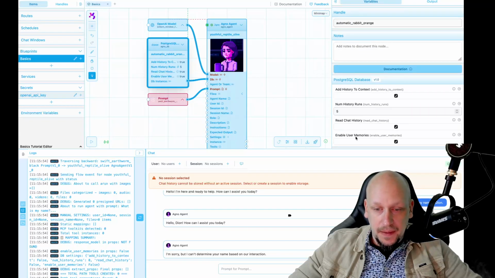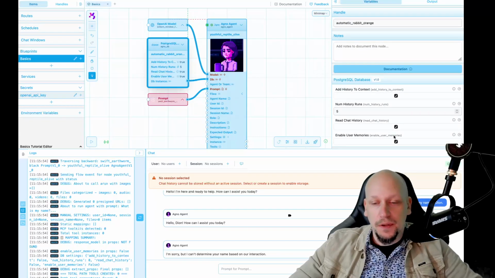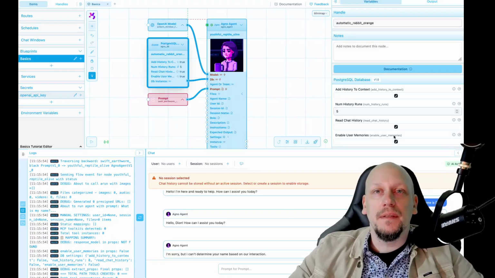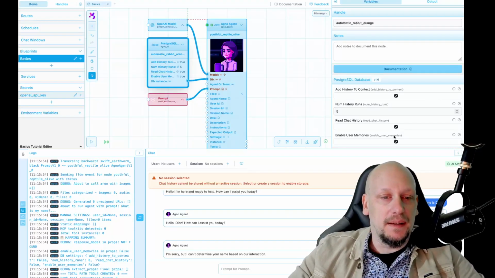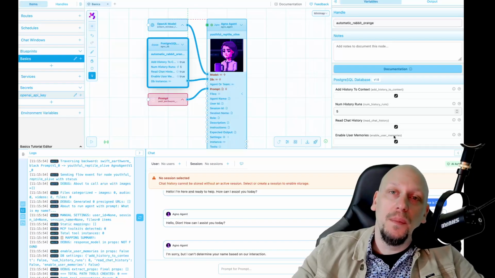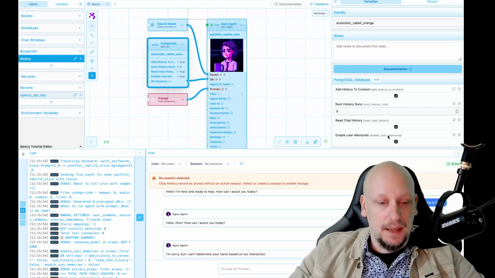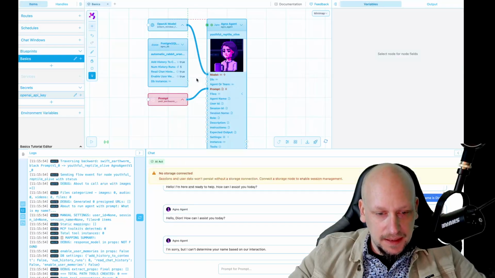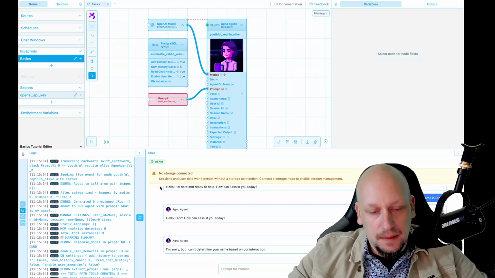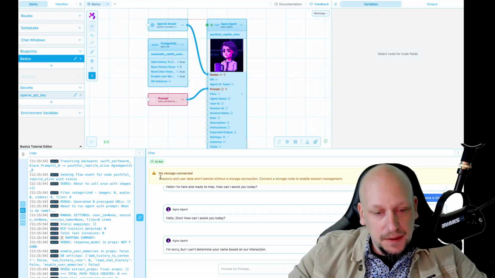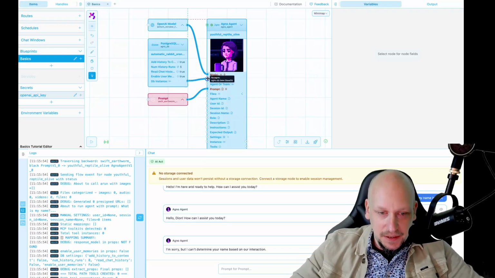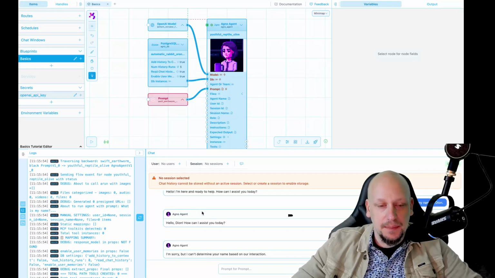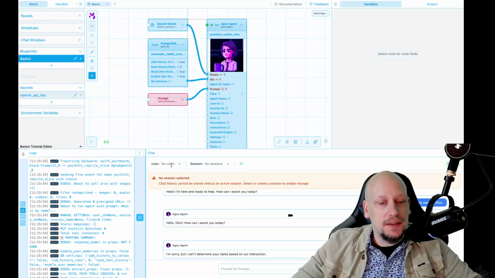Also, user memories are also enabled. So what it will do, if you tell it something that it thinks it should remember, then it will make a memory for the user. Here, since I connected the database, let's remove the connection. Now you can see there's no storage connected. So there's no session and there's no user data.